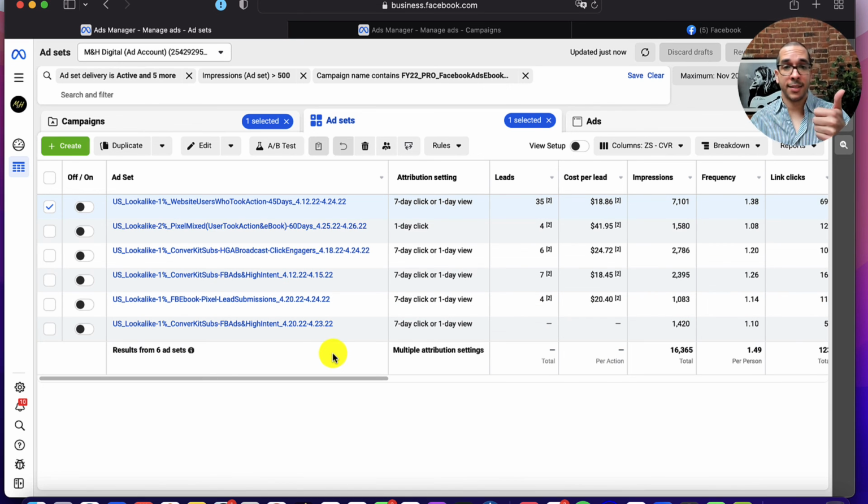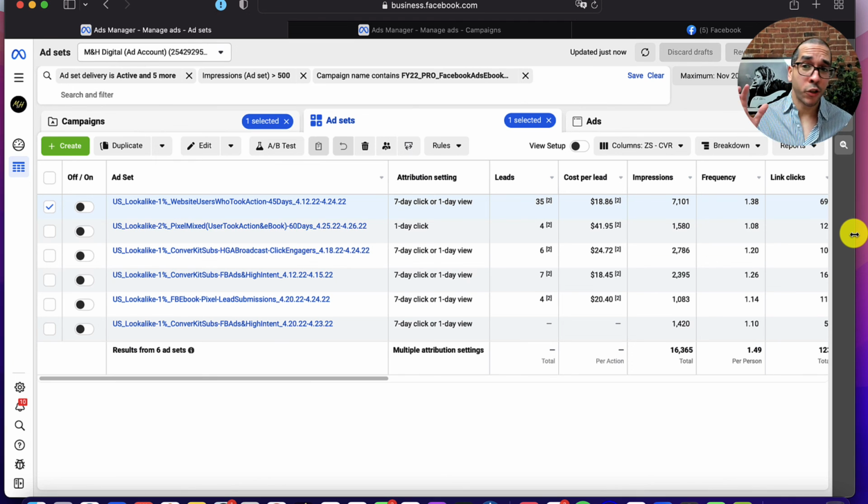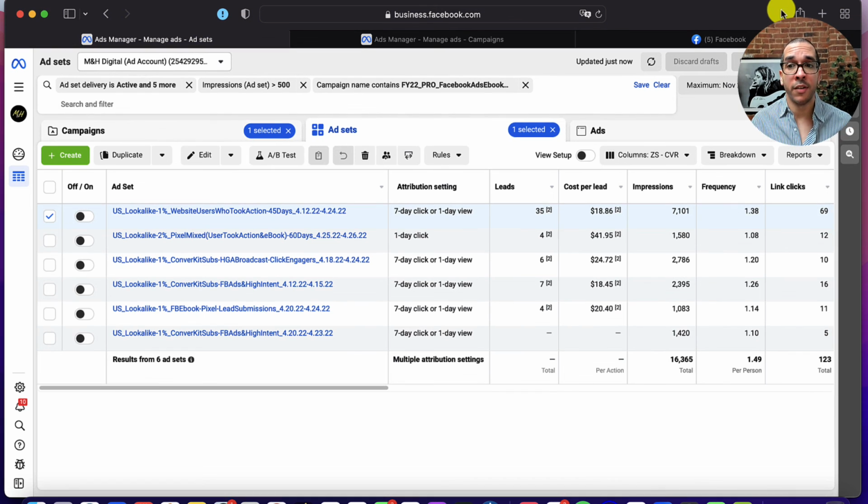If you can get the settings down right, if you can experiment, and if you can create good creative, that is what's going to fundamentally help you test, learn, and figure out how to make Facebook perform for you.